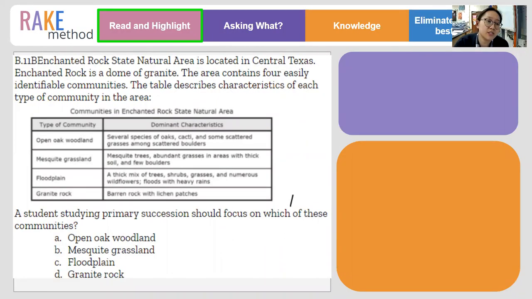So the question here says, Enchanted Rock State Natural Area is located in Central Texas. Enchanted Rock is a dome of granite, so this area contains 4 easily identifiable communities. The table describes characteristics of each type of community in the area. So here's the table that's explaining everything that you can find. A student studying primary succession should focus on which of these communities? A, open oak woodland, B, mesquite grassland, C, floodplain, or D, granite rock.